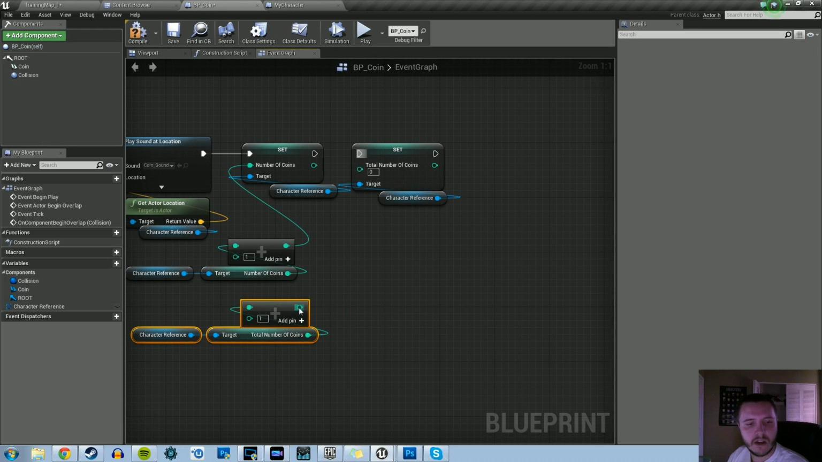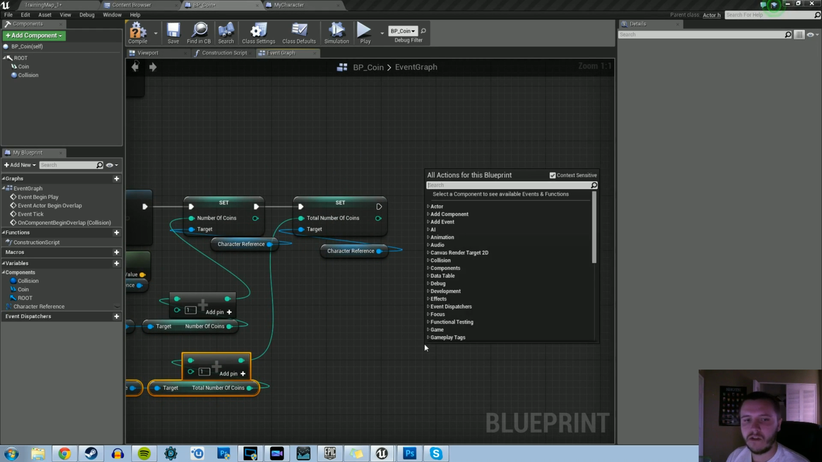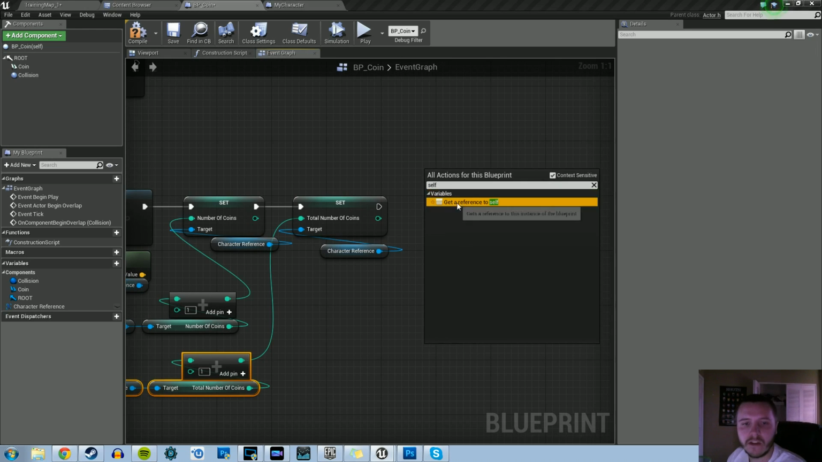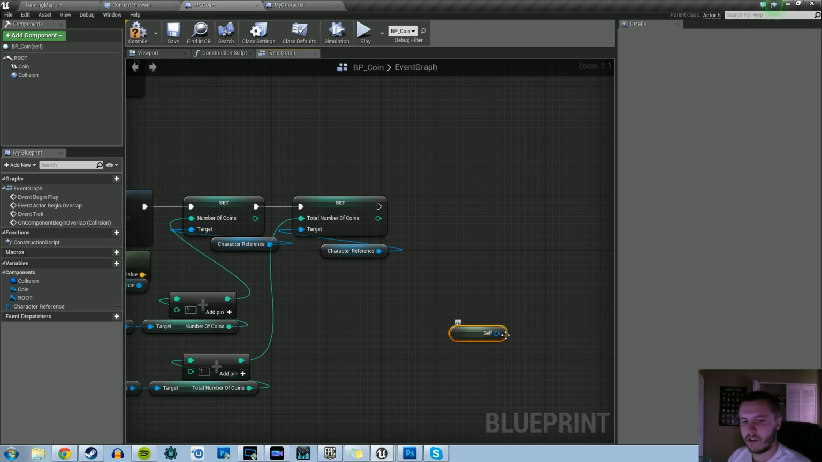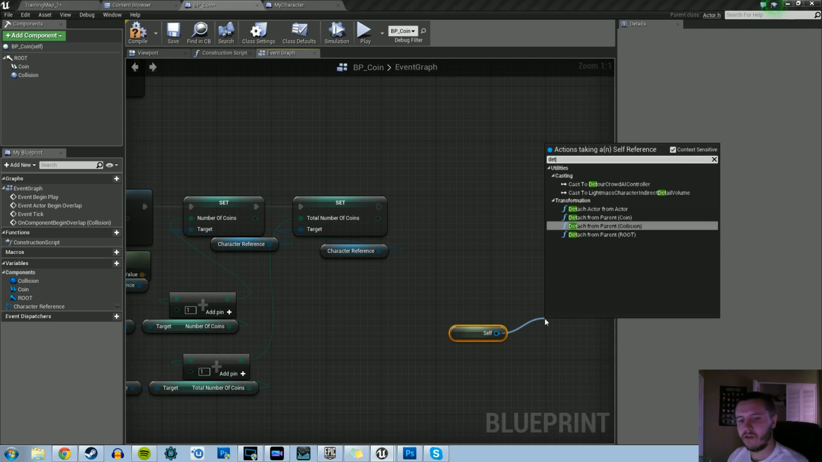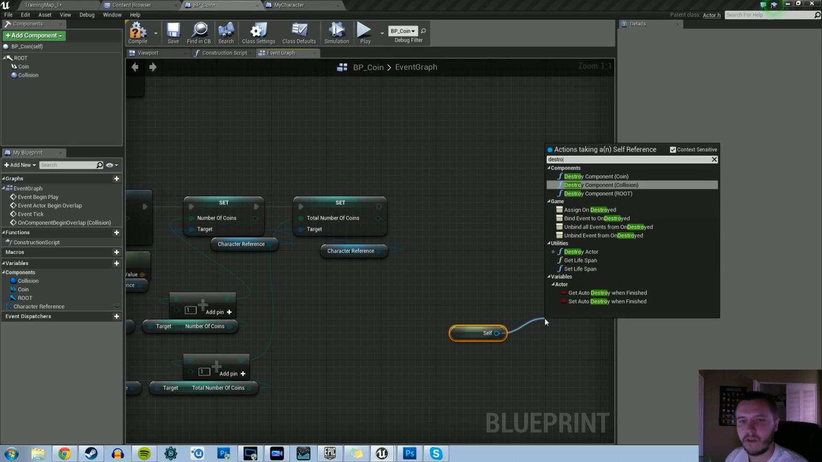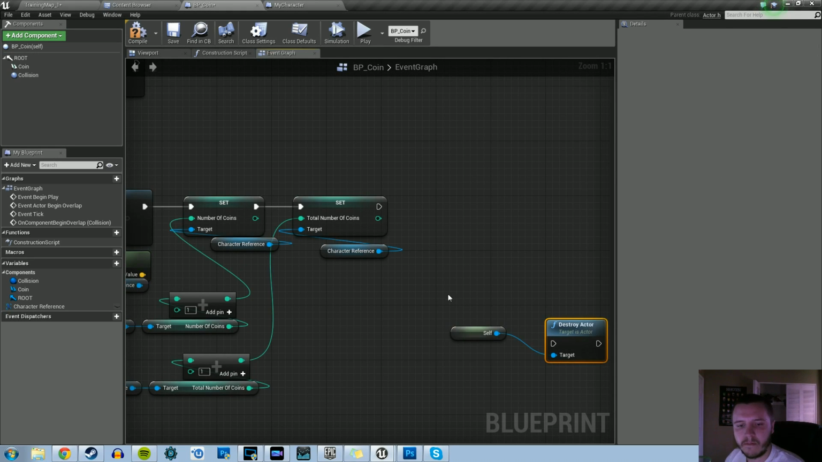So let's get these guys connected. And then from here, we're going to right click and do self. We want to get a reference to ourselves here as a coin. And then we're going to pull from the self and do destroy actor. So this basically removes the coin from the world.